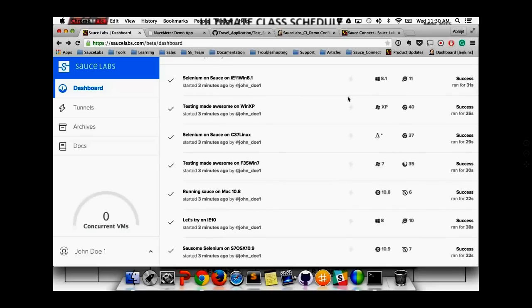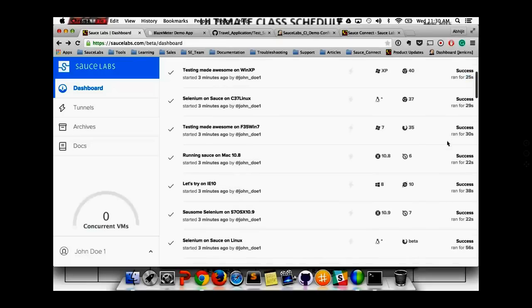And what this also does is give you insight into how your application is behaving on a certain platform, right? So you will see that for the same test on Windows 8.1 and IE11, it took 31 seconds. But on the other hand, on Mac OS 10.9, it takes 22 seconds. Why the discrepancy? You want to make sure that your application is optimized across all platforms.